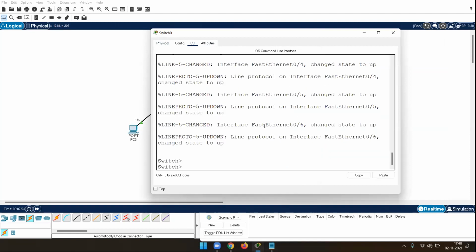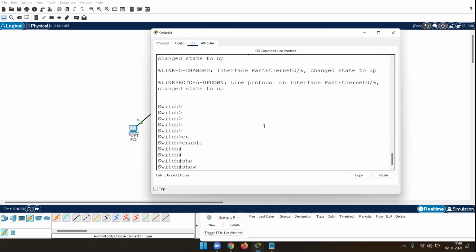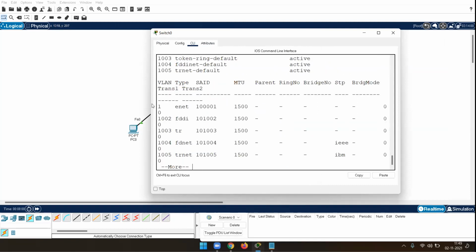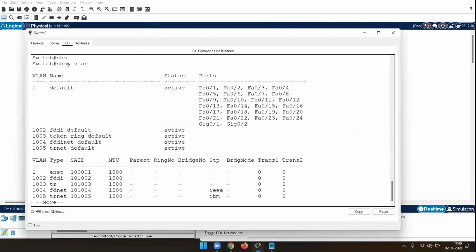Now the question arises: why is the broadcast domain of a switch one broadcast domain? So on the switch, click on the switch, enable, and use the command show vlan. In the show vlan command, you can check VLAN 1 will be there, and 1002, 1003, 1004, 1005, which are reserved for FDDI default, token ring, FDDI. We will discuss that later.